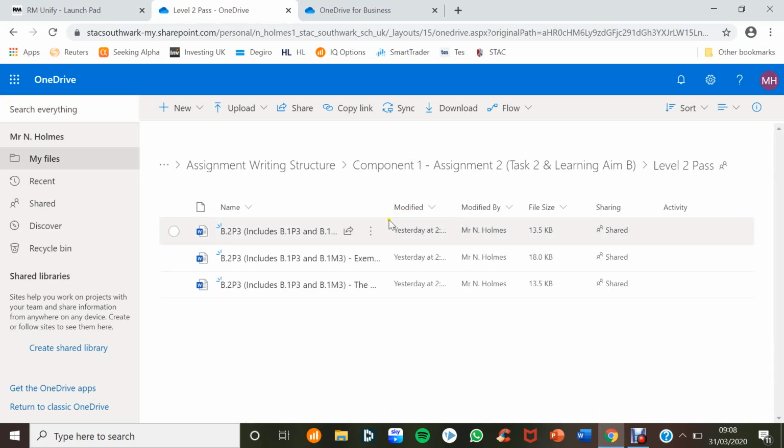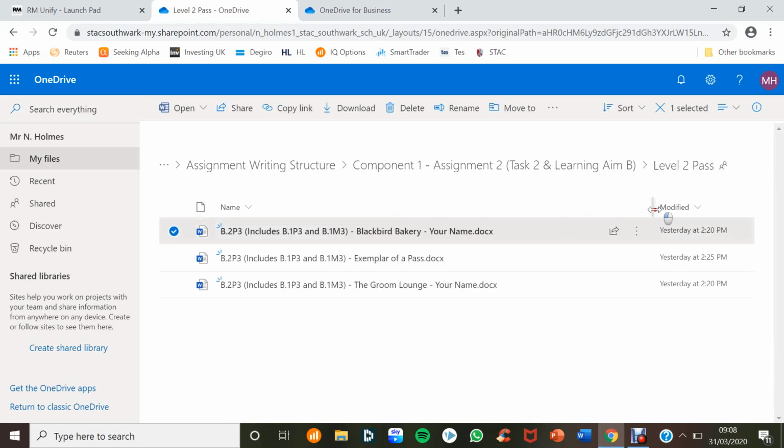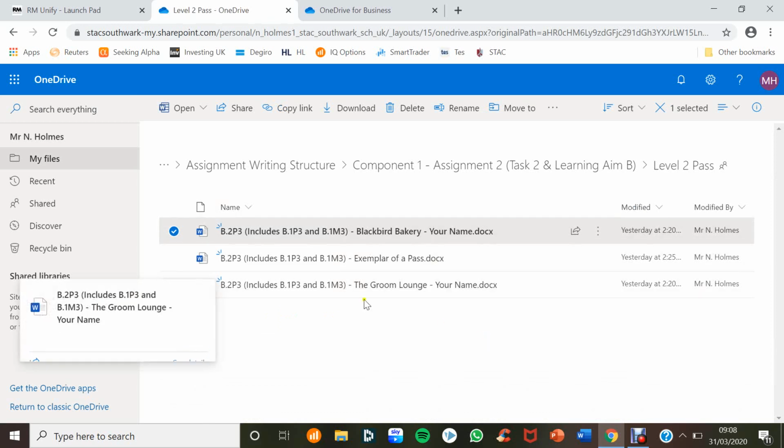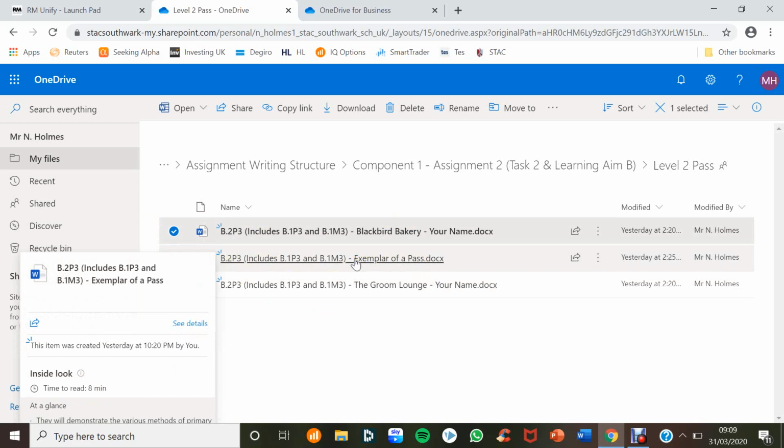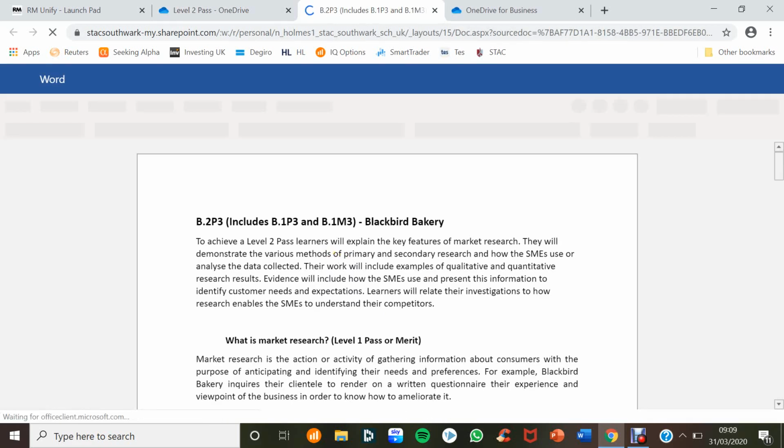Now in here, there are 3 folders, okay, 3 files. If you notice, there is one for Blackbird Bakery and there's one for the Groom Lounge. Now the reason we have these 2 files is effectively to break it up for you. You focus on one of them, you focus on Blackbird Bakery, the next one you focus on the Groom Lounge. But there is an exemplar that contains answers for both of them, all within it.